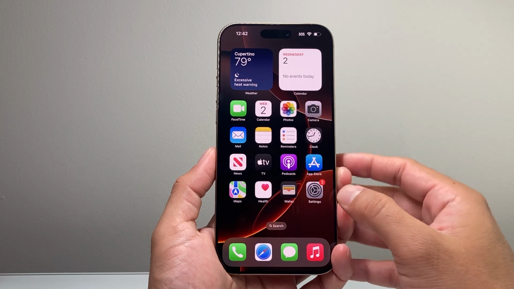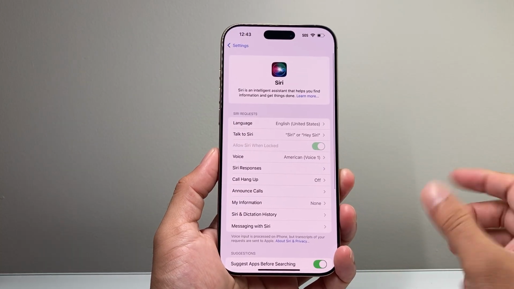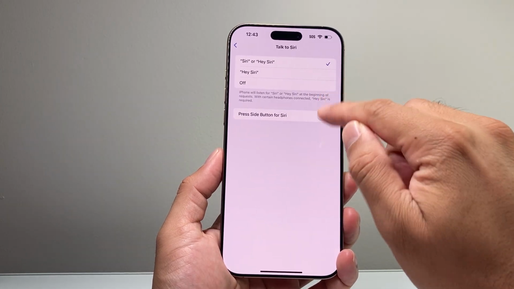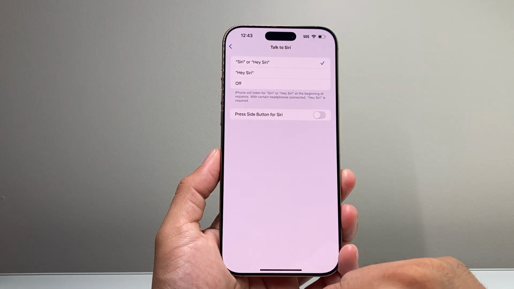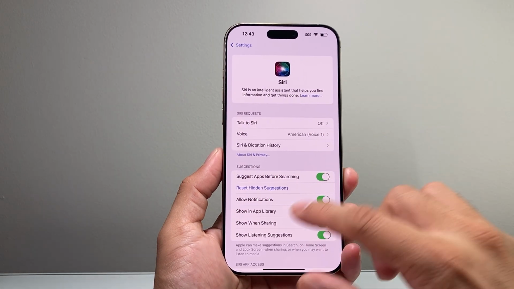The very first thing you want to do is go into your settings on your iPhone and then go to Siri. From there, where it says Talk to Siri, we're going to select that and turn that setting off, and then we're going to turn off Siri. After you have done that, you should see something like this, and now Siri is turned off.